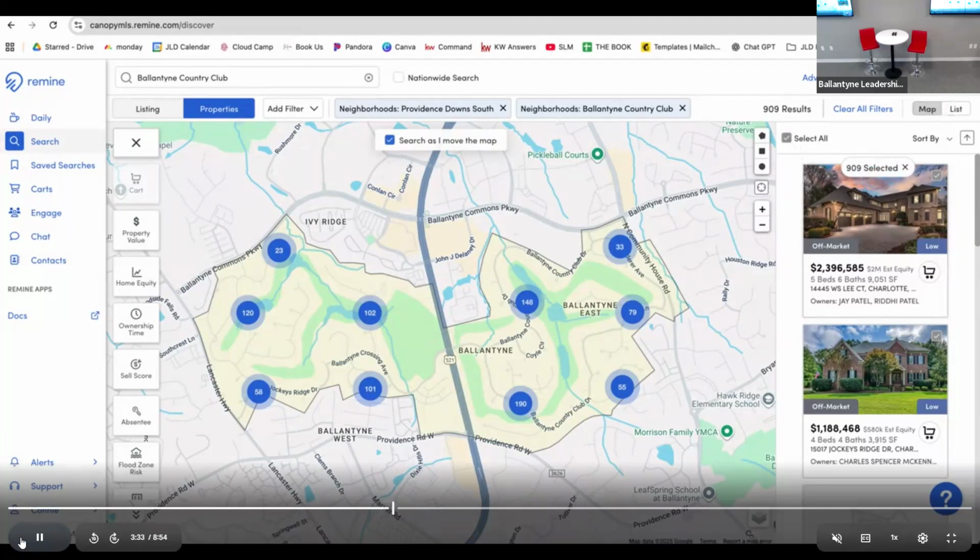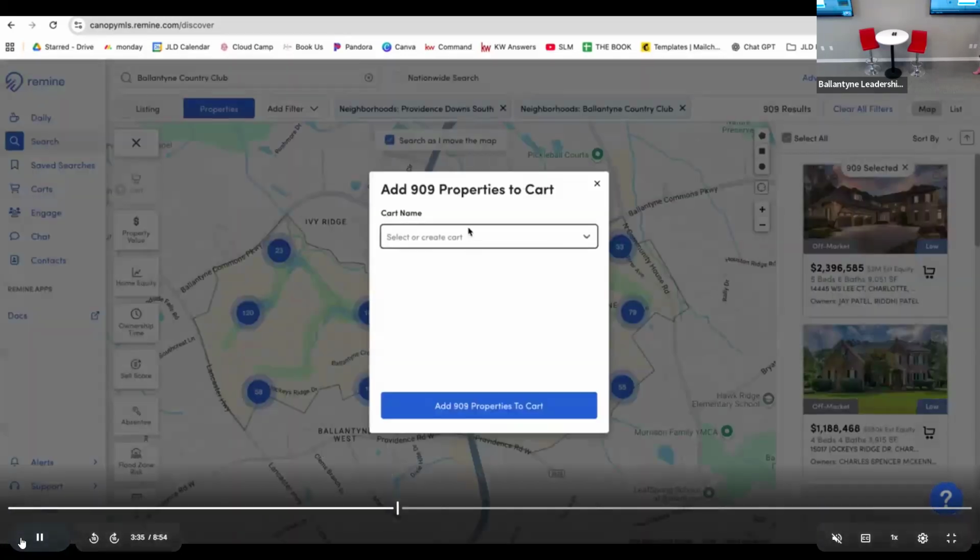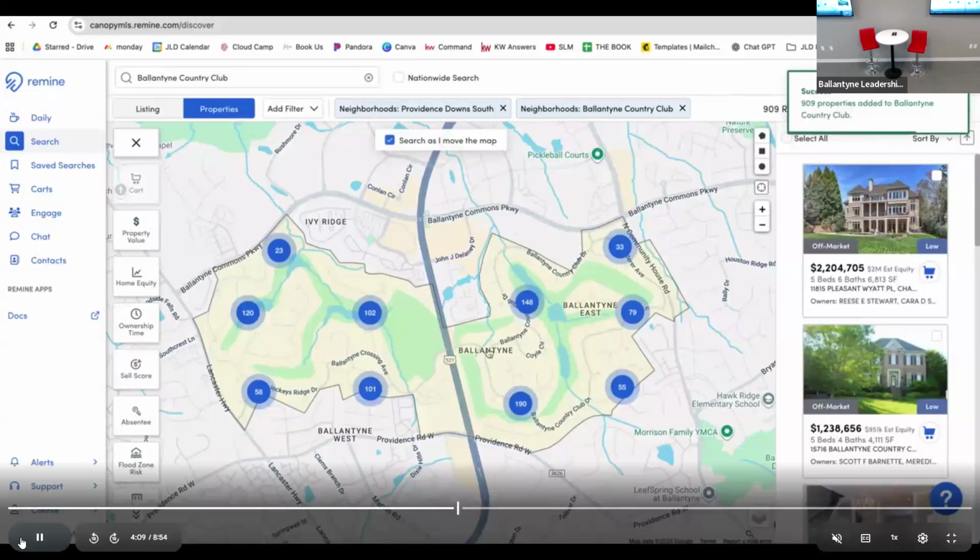So all we did, we searched for the amount that we want. If you zoom in, it'll show you how many you want. You can always zoom out. And then once you click select all, you click to cart and you can name it anything you want. It's just viewed by you. So you can name it the neighborhood name, let's say. And then you can click on add properties to cart. Okay, so this is the final step. And then you have 900 new email addresses.